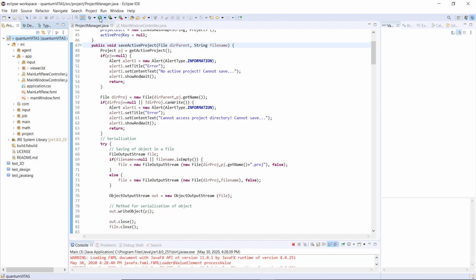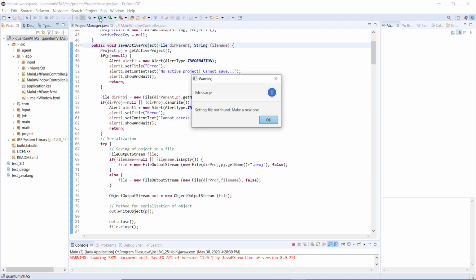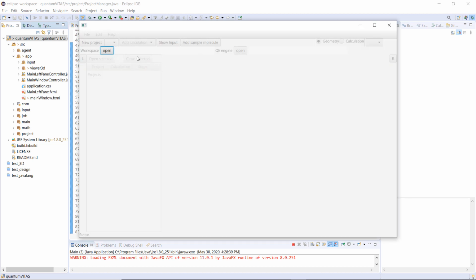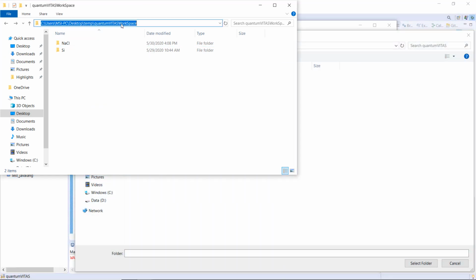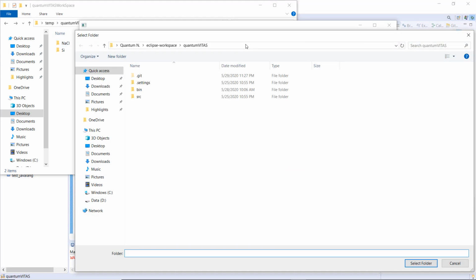We have changed the logic a little bit, so that there is a workspace folder that is the parent for all of the projects. So this is what you will get if you first run the code, because it cannot find the setting file, it cannot find the workspace, and everything is grayed out. You need to specify the workspace. So open, and in our case, we just set the workspace here. Okay, copy, paste here, and then select folder.